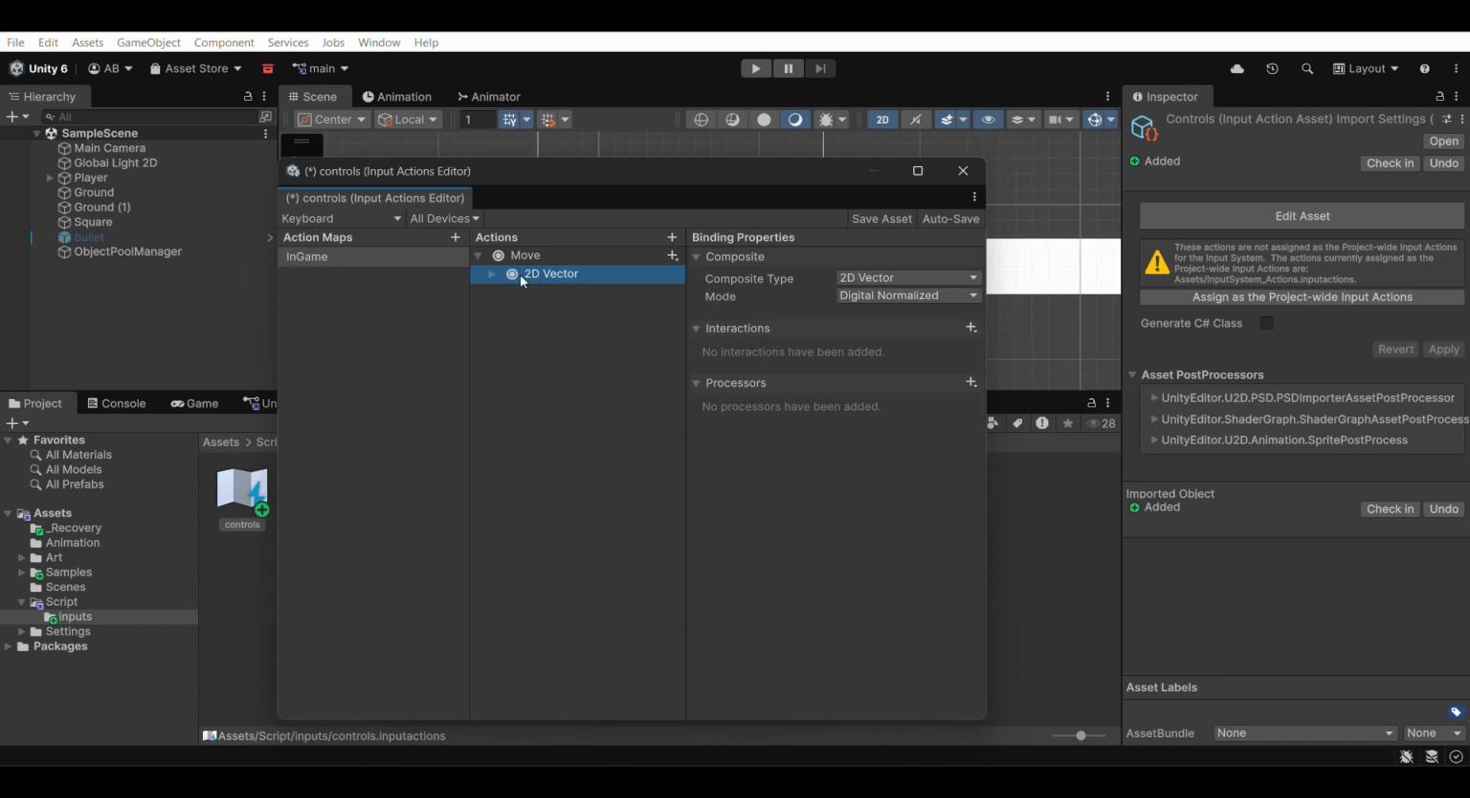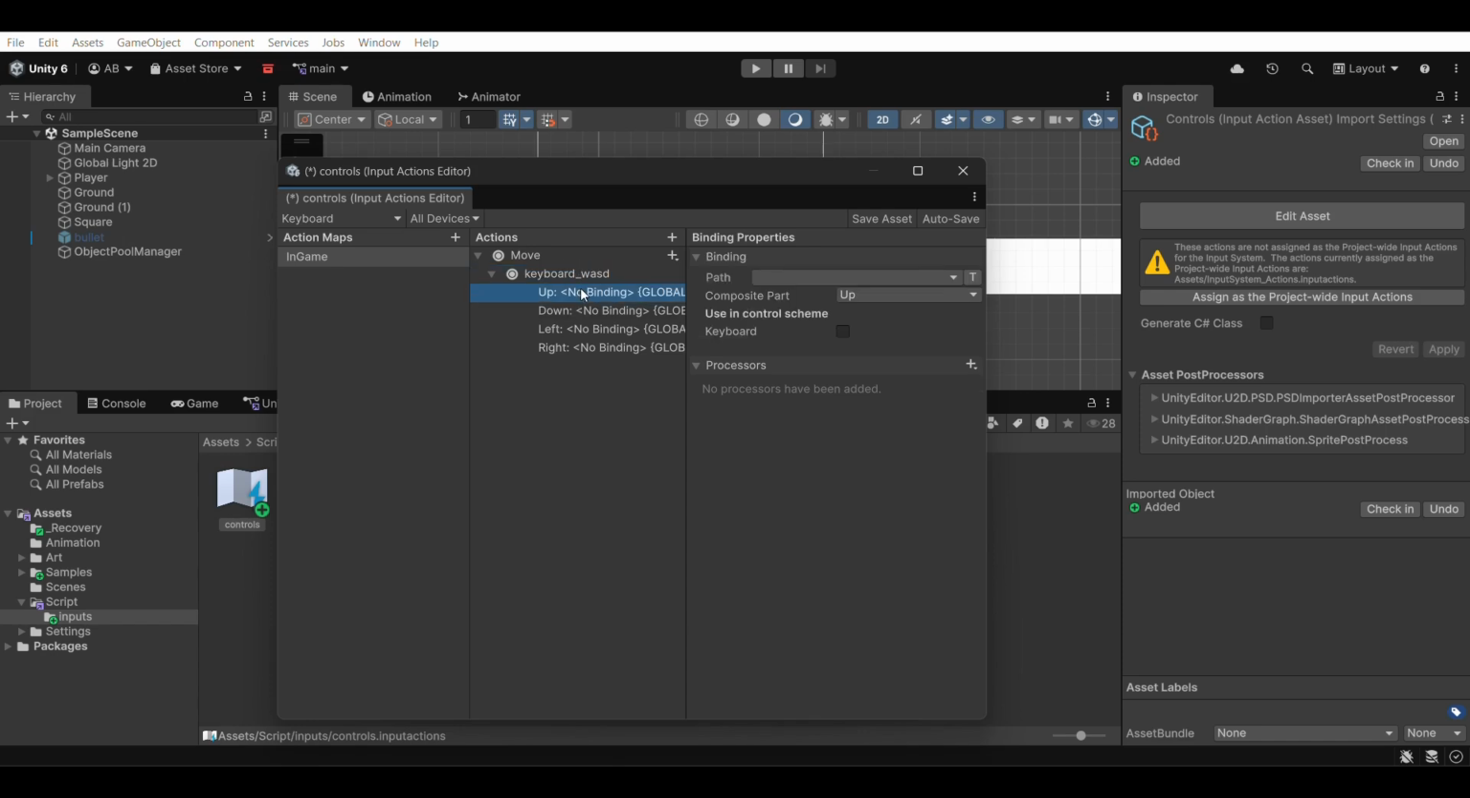So it is vector 2. Let me just delete it. It is vector 2. You can give it any name. I give it a name, and for a button we will set our binding.